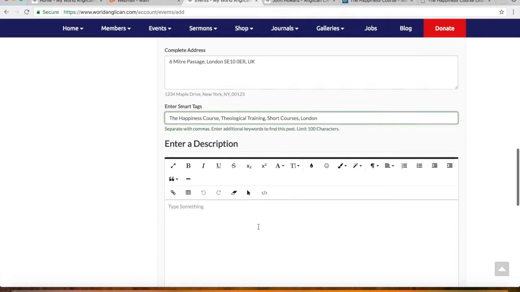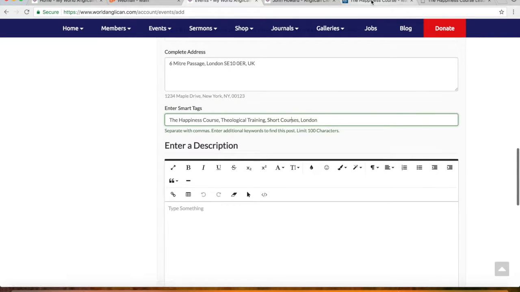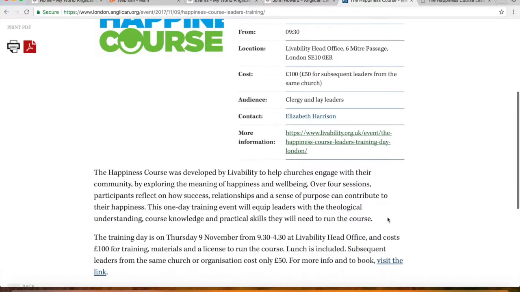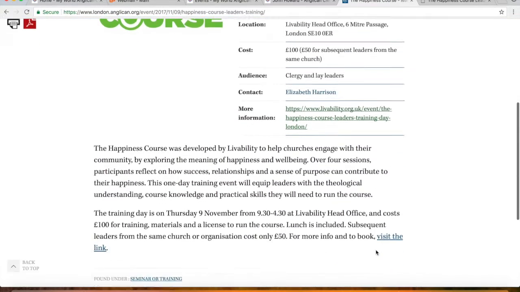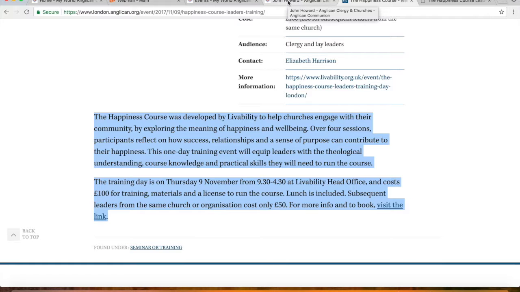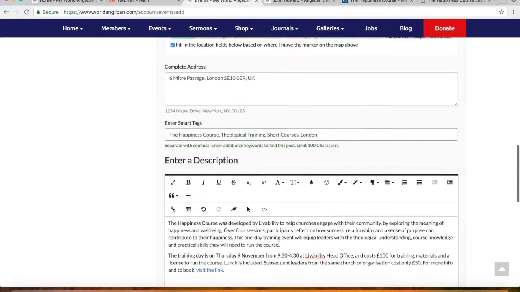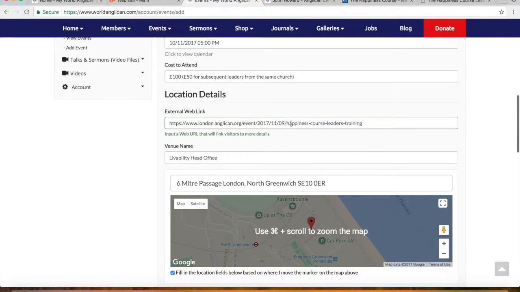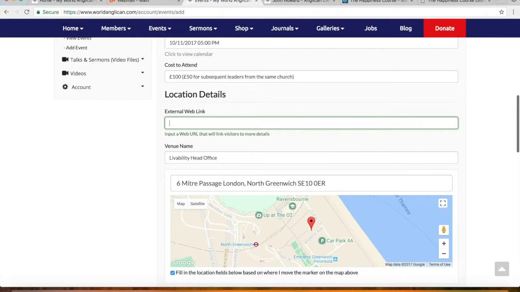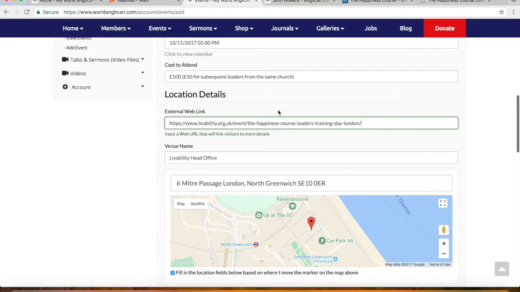That's it. Now you want to type in the description of the actual event. I want to go back to London Diocese and copy the same description here. Let's go back to the event page. I think it's best to change the link here to point straight to where visitors can go and purchase tickets for this particular event. It's good.